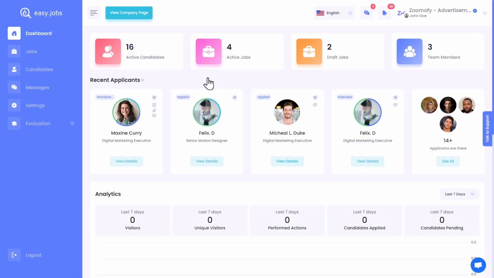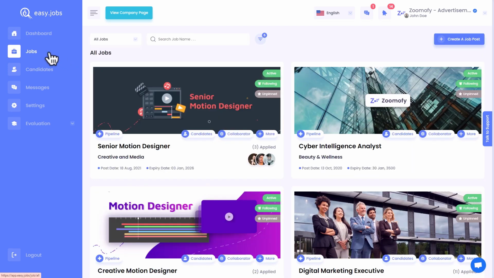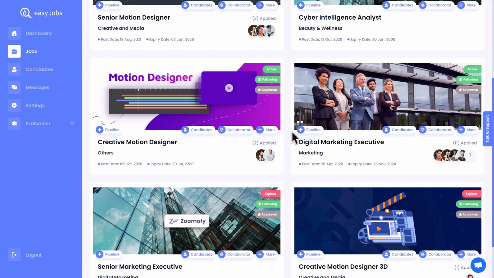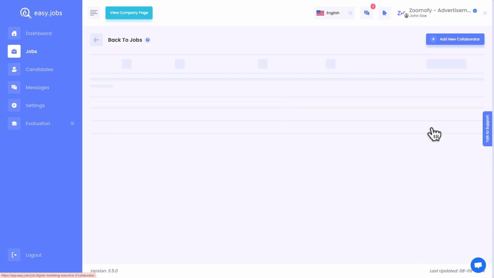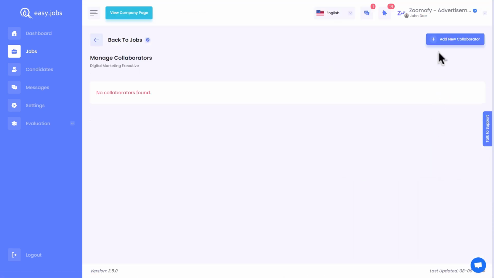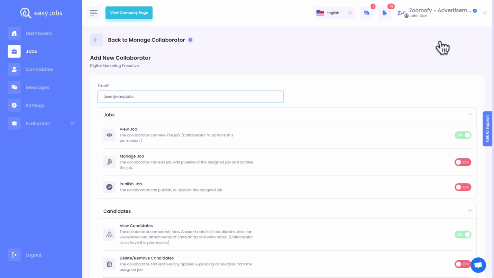From the easy.jobs dashboard, navigate to the Jobs tab in the left side panel. Next, go to the job from the list in which you want to add an external collaborator. Click on the corresponding collaborator button. Now, hit the Add New Collaborator button on the top right.